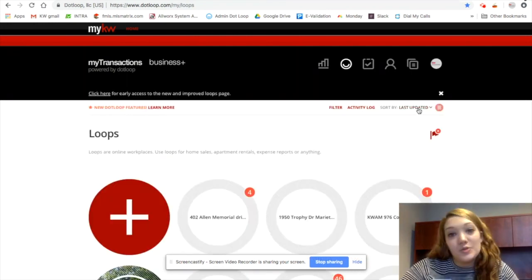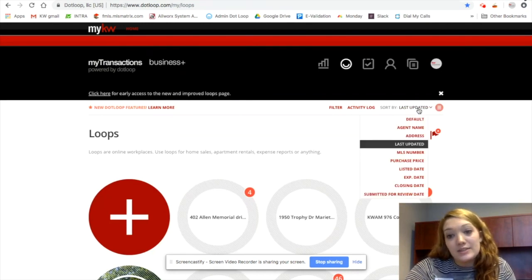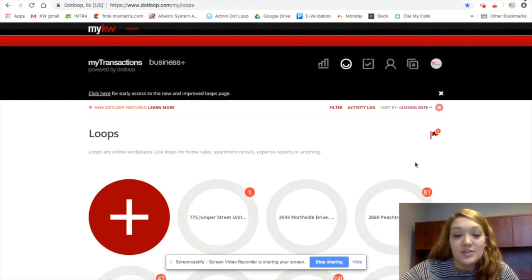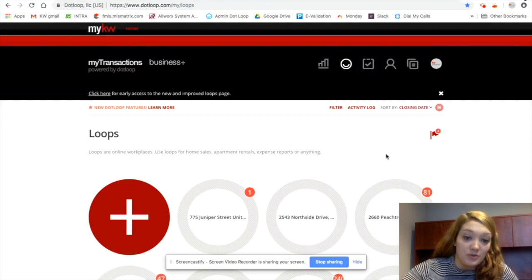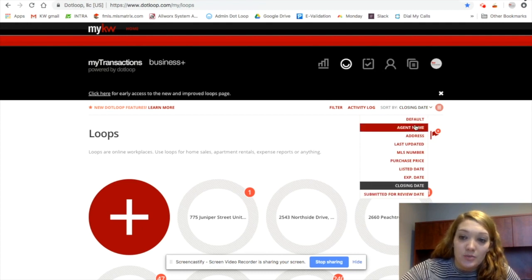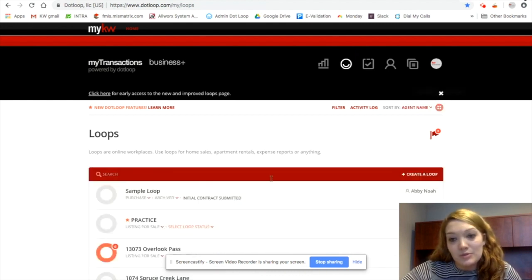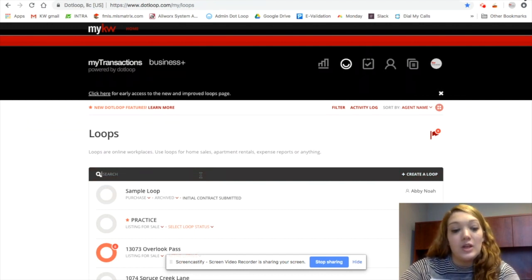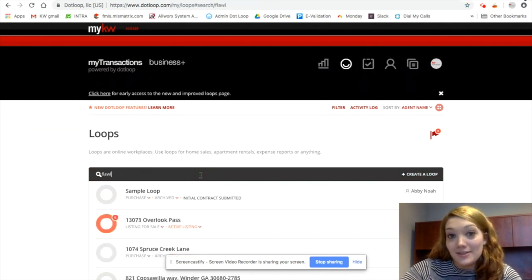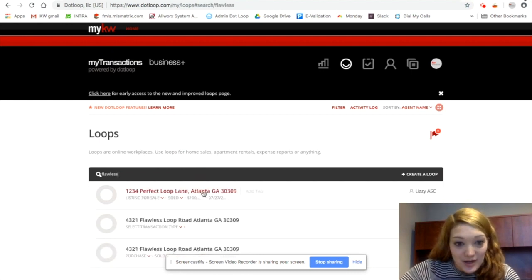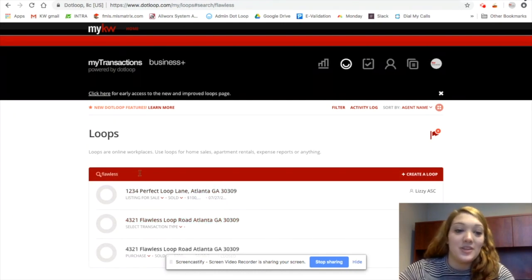Next to activity log, you can sort by, so you can sort your loops by address, last updated, MLS number, purchase price, closing date. Closing date's a good one to sort by because you might want to see everything that's closing soonest so that you can make sure those files are complete and work your way down, that sort of thing. So we're going to go ahead and sort by agent name. And then I'm not sure if you guys have this option, but you can switch between views, I believe. And then when you choose the list view, you can search for a specific loop. So while I'm here, I'm going to go ahead and search for my example loops. So I have 1, 2, 3, 4 Perfect Loop Lane and 4, 3, 2, 1 Flawless Loop Road. So those are the examples I'll work with today.